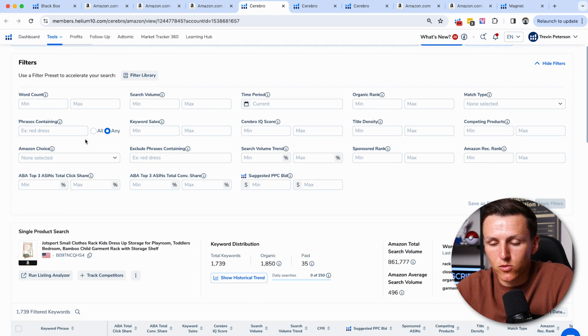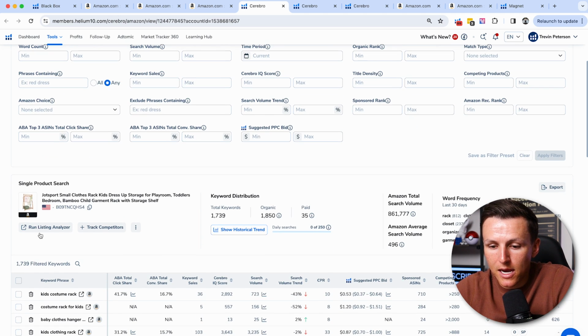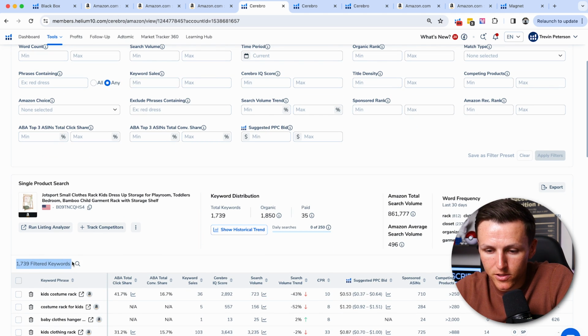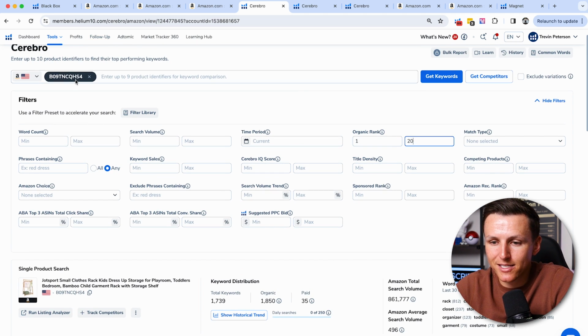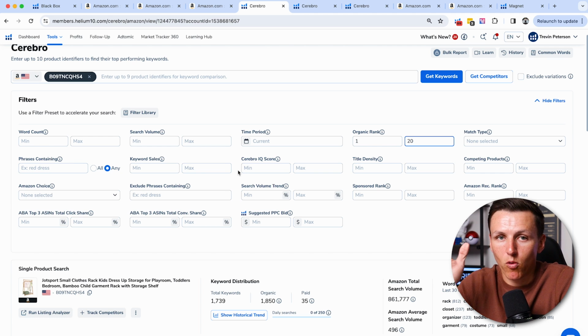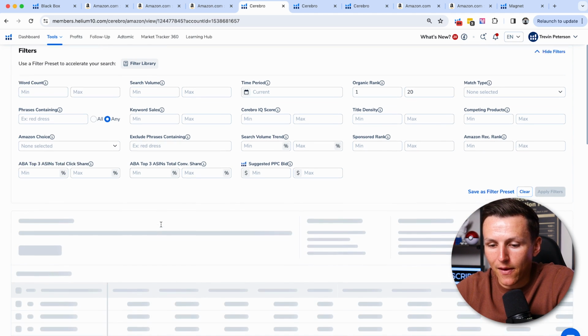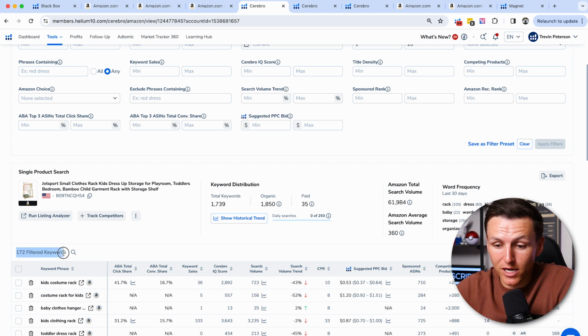You can see the filters, it's similar to Black Box, but it's a little bit different and I'll show you guys. And there are 1700 keywords. Now, I don't wanna go through all 1700, so I'm gonna come to the filters and I'm gonna go to the organic rank. And this is where the magic happens, is I want to find where this seller is organically ranking in position 1 to 20. Or in other words, where is this seller ranking on page one? I don't want to find the keywords where he's at on page 2, 3, 4, 5, and 6. I want page one. I'm gonna hit apply filters, and that's going to whittle it down from 1700 keywords down to 172 keywords. So that's a lot better.